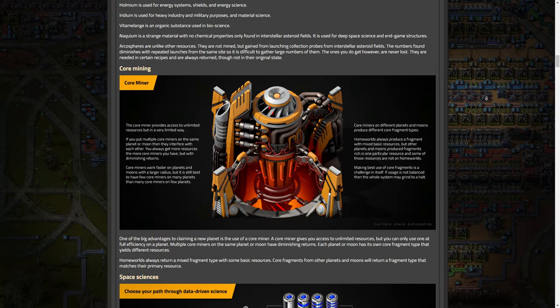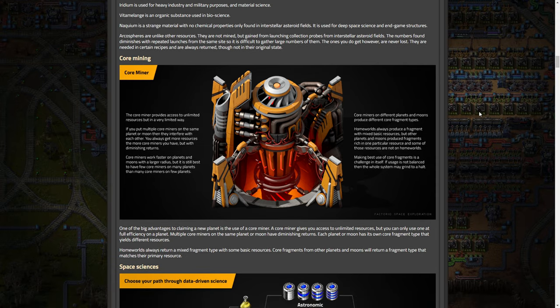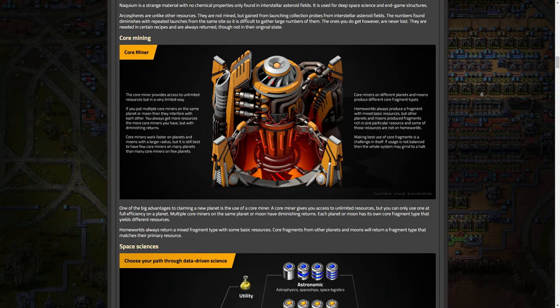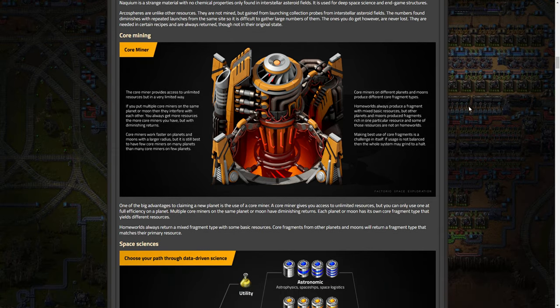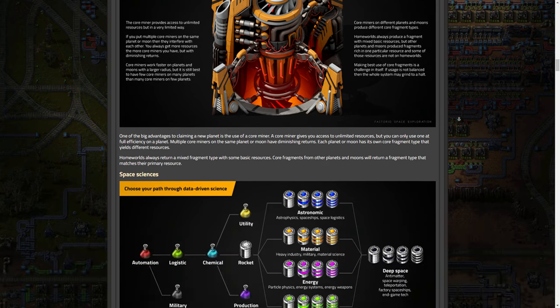Here's the core miner. It offers unlimited resources, but you're limited in the amount you can mine at a time. So the idea is you want to expand these onto multiple planets instead. But shipping resources costs a lot, and eventually you have to unlock better technologies to move those. They're going to even add more content, like a space elevator, in the future, things like that.